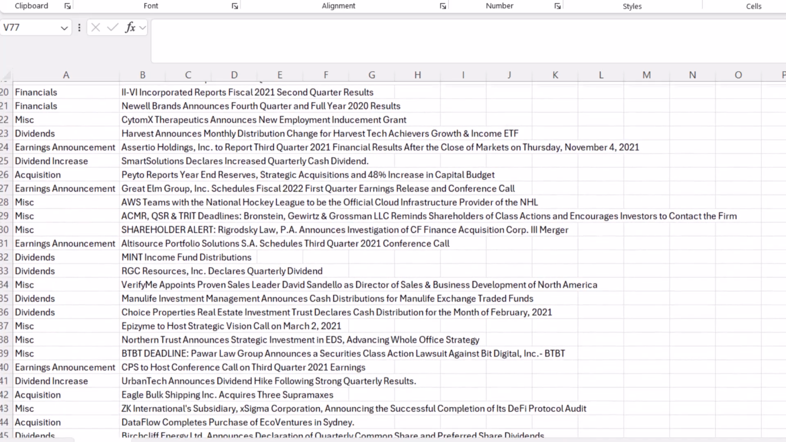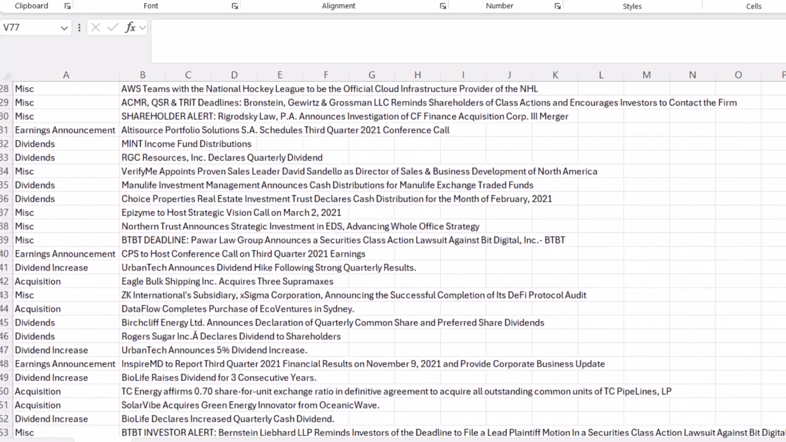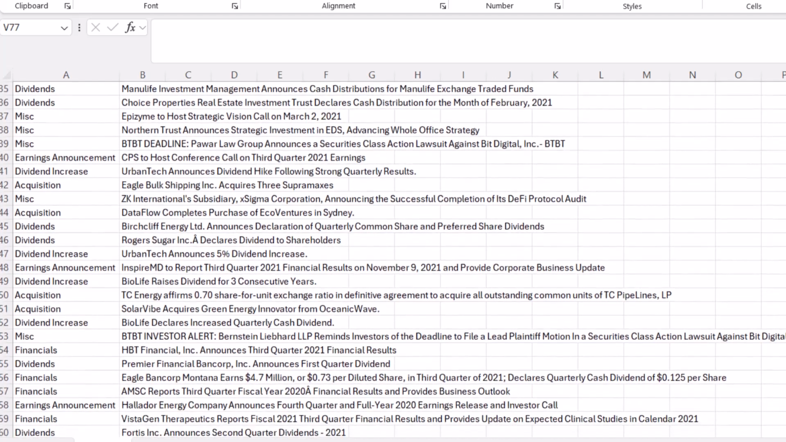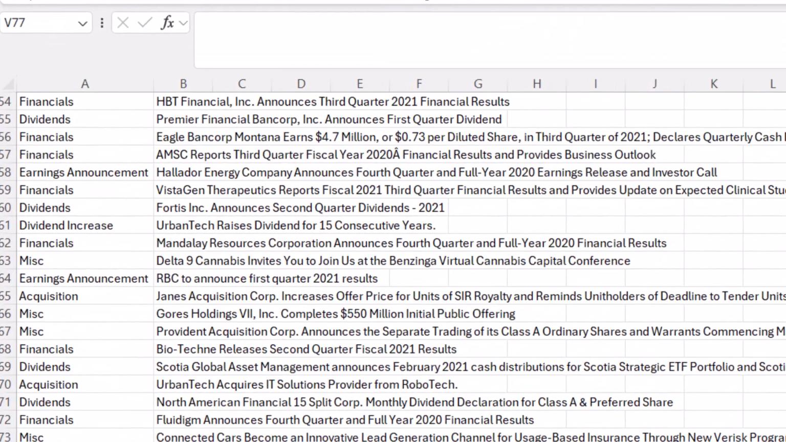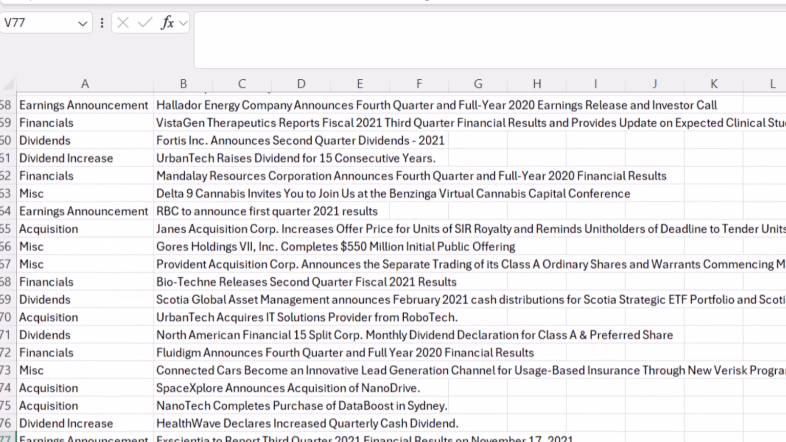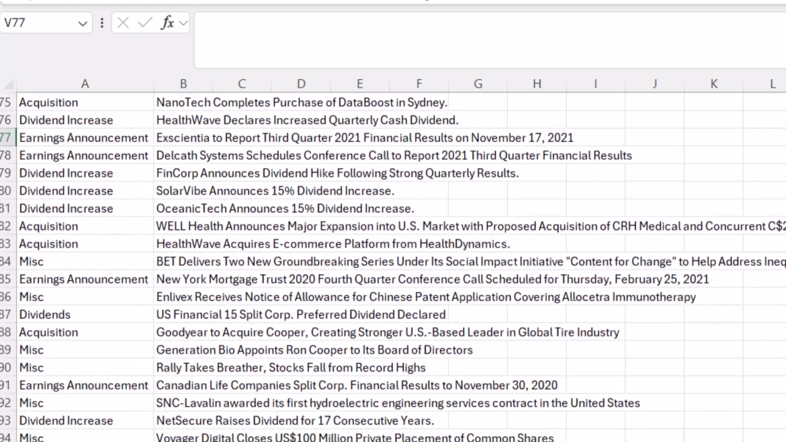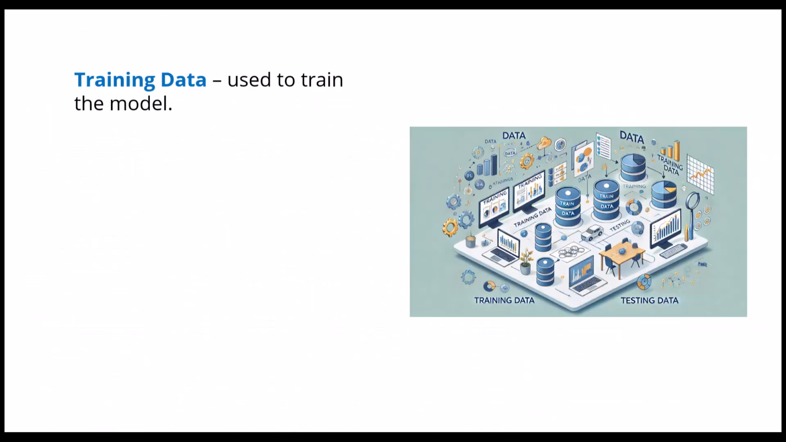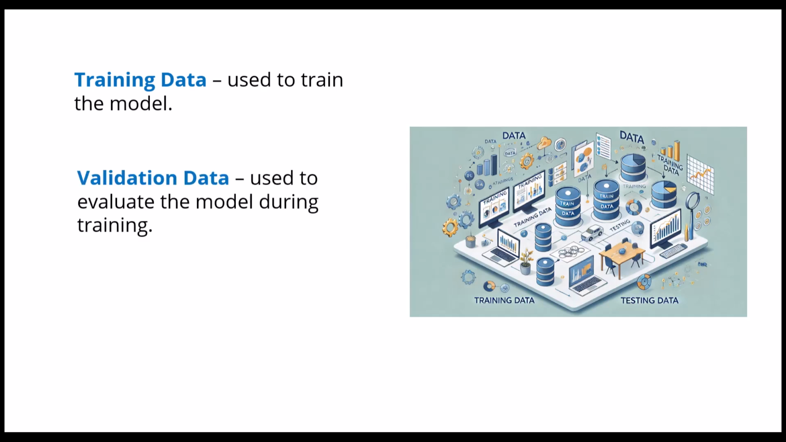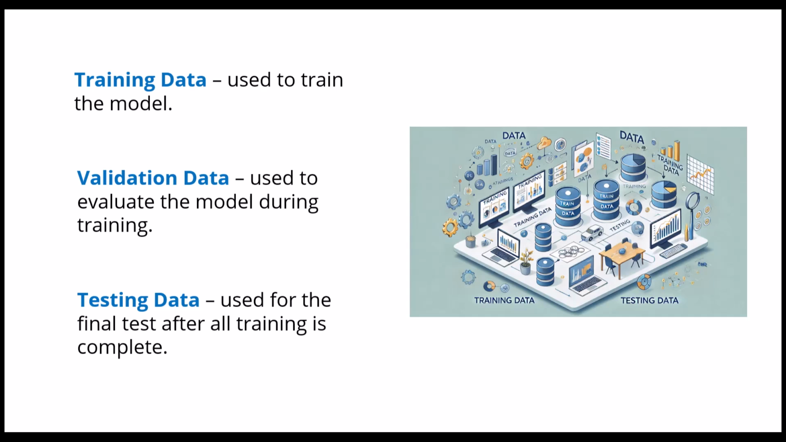I've created a data set of a few thousand samples for this task stored in a CSV file. Each sample includes the title of a news release and the category that it falls into. I want to train the model to be really good at classifying financial text into one of these six categories. I've created three data sets: training data to train the model, validation to evaluate the model during training, and the testing data set for the final evaluation once all of the training is complete.